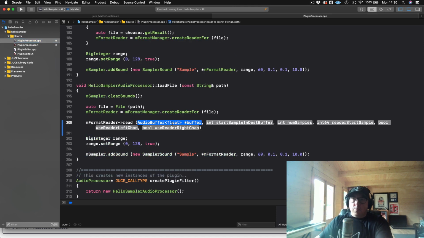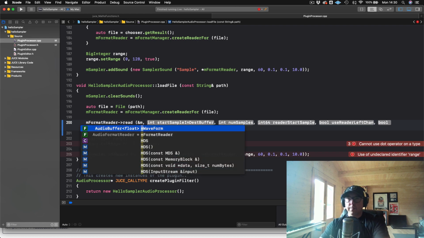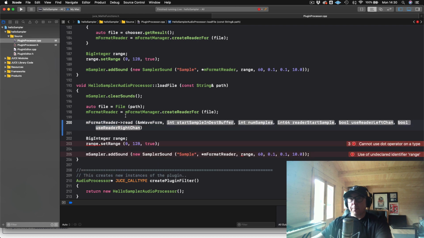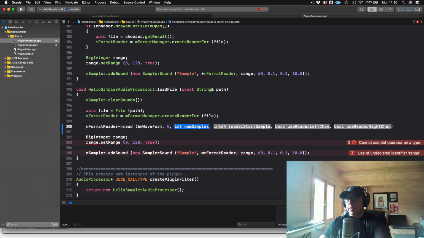Now, our first argument is a pointer to the buffer. So if it's a pointer to the buffer, we need to give the address of the buffer. That's why I'm using the ampersand operator here to give it the address of the buffer. The start sample in our destination buffer is going to be 0. We want to start from the beginning of the buffer.